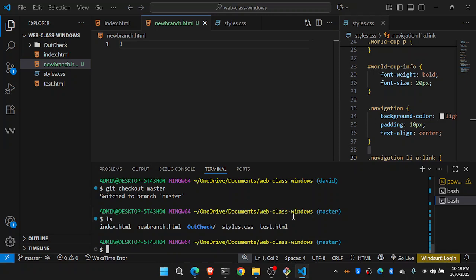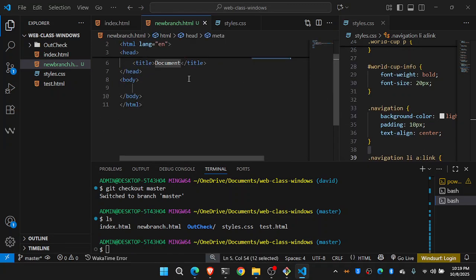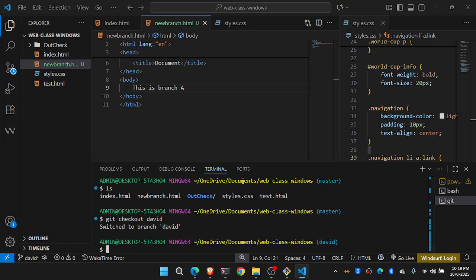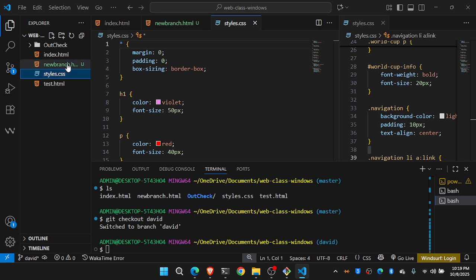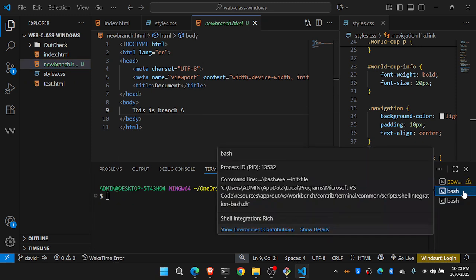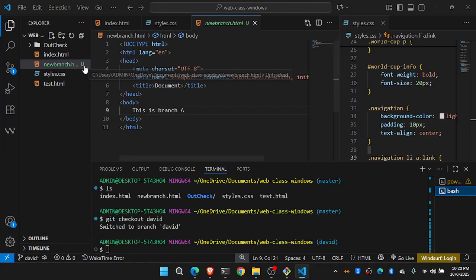So we have different branches, right? For example, in this particular place now, if I say this is branch A and I save it, now if I do git checkout David, let me come here. Let me cancel it and then come over here. No wonder. Let me delete this one. Kill terminal.